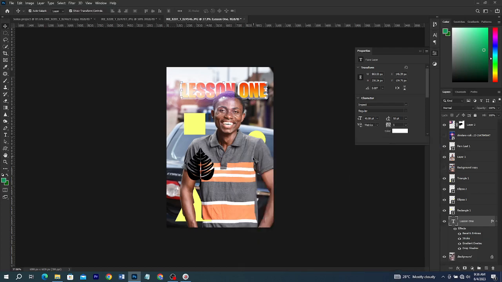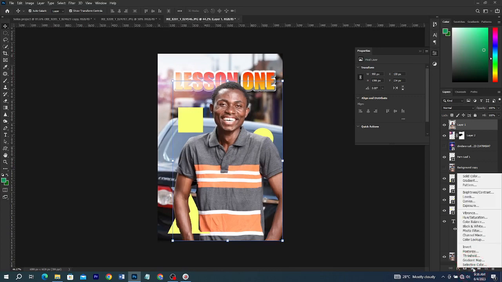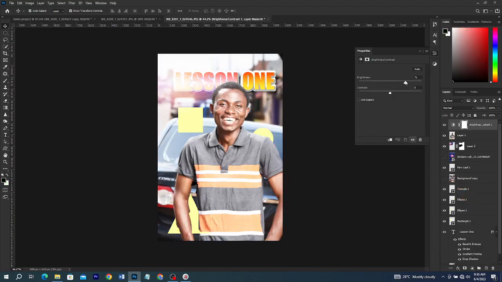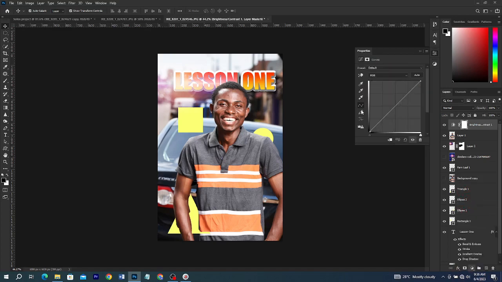And lastly, let's say the image you're using is not popping, so you want to make it pop. We have our adjustment layers here. We have the brightness and contrast. We can increase the brightness, and we can also increase the contrast. Wow, this image is looking stunning. You can also use curves to add contrast. Now the image is standing out well. So this was before, this is after.